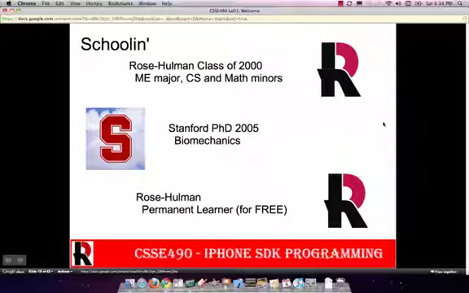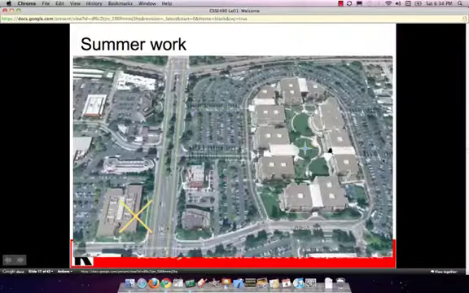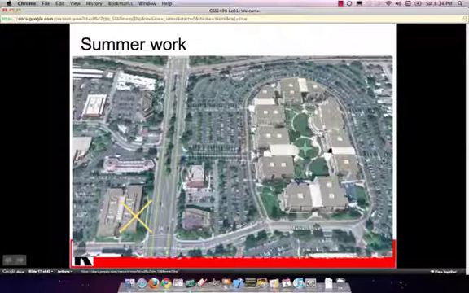If I was going to be more exact about what my schooling looks like, it's been a Rose-Hulman degree, a Stanford degree, and then while I've been at Rose-Hulman, I do nothing but take classes, right? So I take a lot of computer science programming classes, so I'm kind of a permanent learner here at Rose-Hulman now. Take 1 class every quarter. It's good times. In the summer, I get some experience working as well.